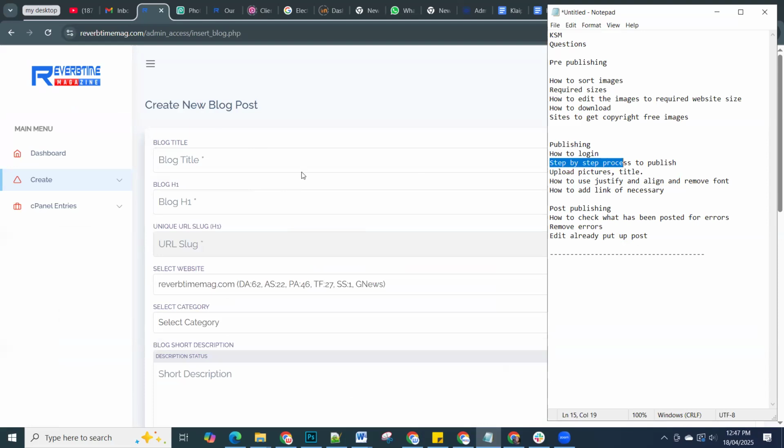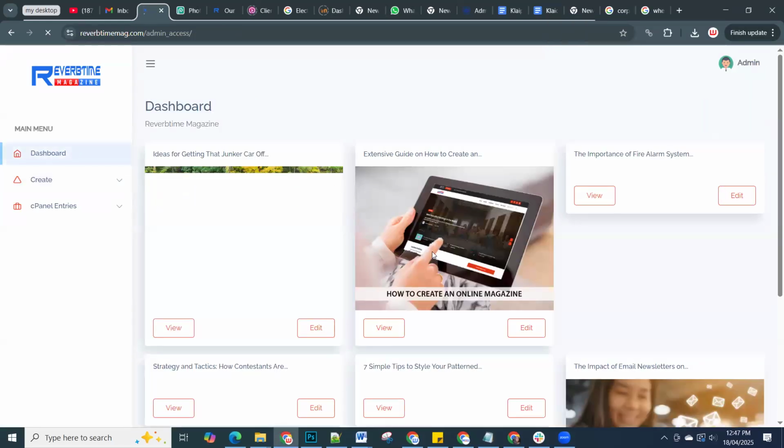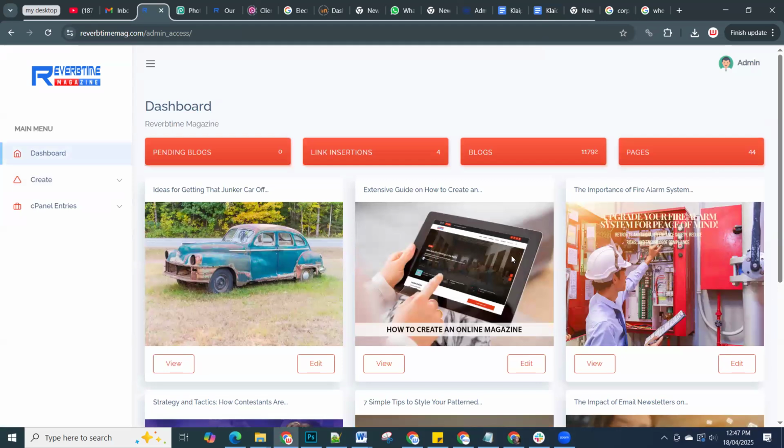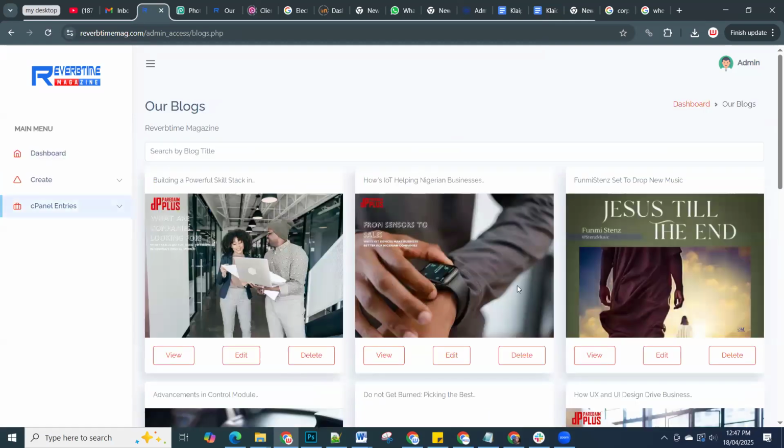Once they go to that URL, they already have their email address and passwords. Once they enter those two things there, they will just log in. And when they log in, they will land on this page. Once they land here, when they go to blogs, they can see all their blogs that they've posted.